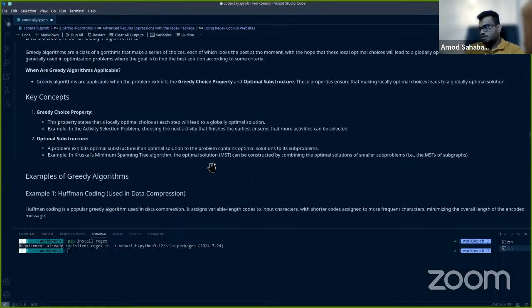I removed Dijkstra's minimum spanning tree algorithm, also, because it's too much for you guys.